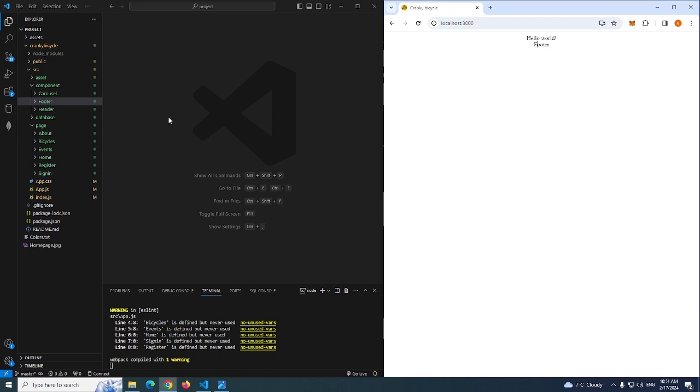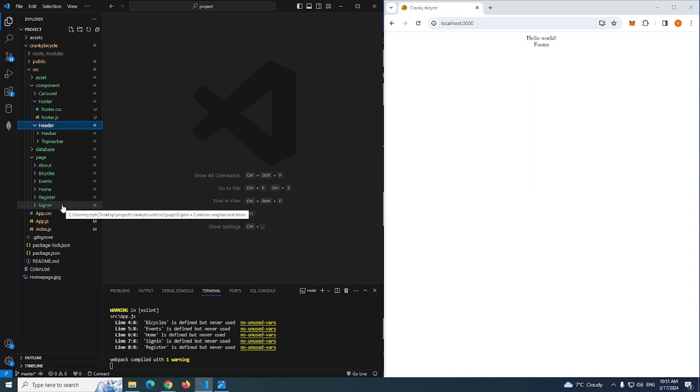I linked all of the files together, so this footer and header are linked to all of the pages. I also created new pages like the register and sign in pages. And I think now we will work on our components, our footer component and our header component.